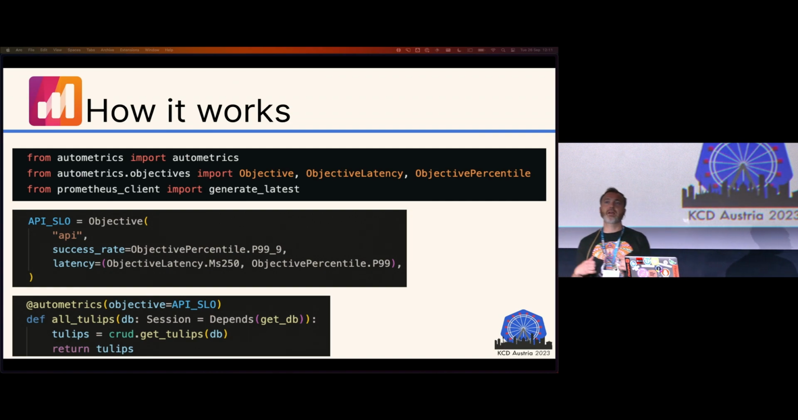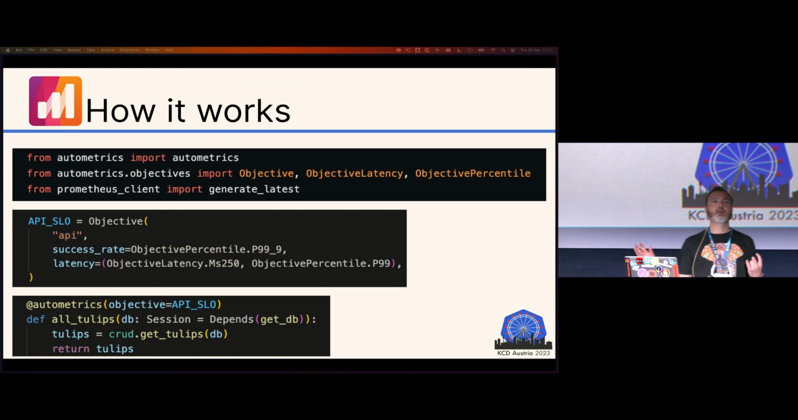My company is based in Amsterdam. We're a Dutch company, so our little demo app is a little API that pretends to deliver tulips to your door, which is why it's called All Tulips, but that's the name of my function. And I've decorated that function, and I've applied an SLO to it to say, I want to include this function in my SLO calculations.